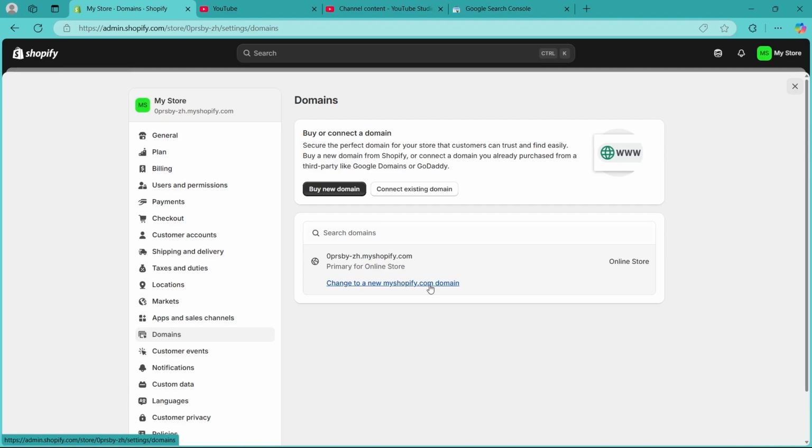Now, step 4 will be enabling SSL certificate. So, you'll have to navigate to settings and navigate to domains, and if SSL shows as pending on this page, wait 24 to 48 hours for it to get verified. Now, if it still doesn't activate, click retry SSL certificate.